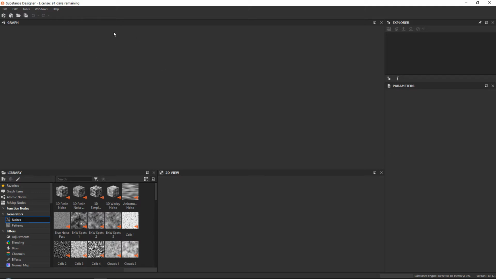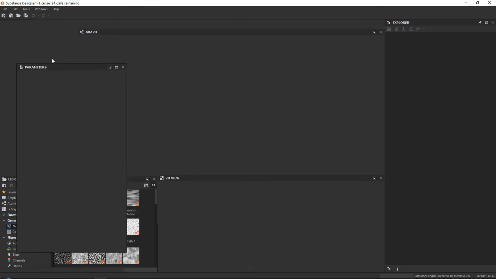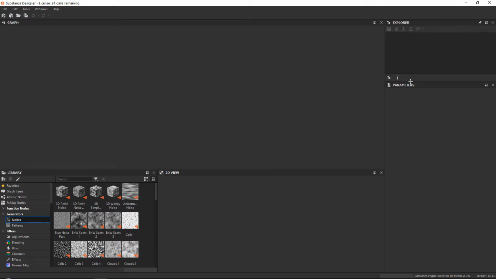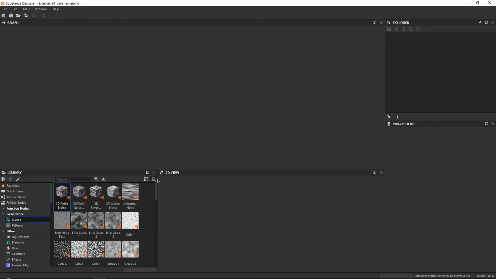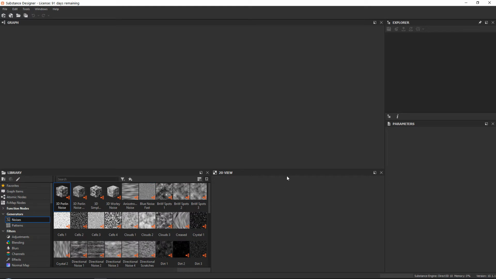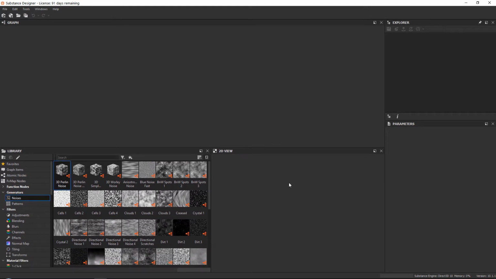In here, what we want to do is we have a graph. This is my layout, by the way. If you have a different layout, you can simply drag your windows around. We have a graph, we have our library, and in the library we can find all of our nodes. We have a 2D view, where we later on will be able to see our 2D texture. Our parameters is where we will get all of our settings, and our explorer is where we will get all of our save files. Right now everything is blank, so it's much easier if I just go ahead and create a new substance and show you.